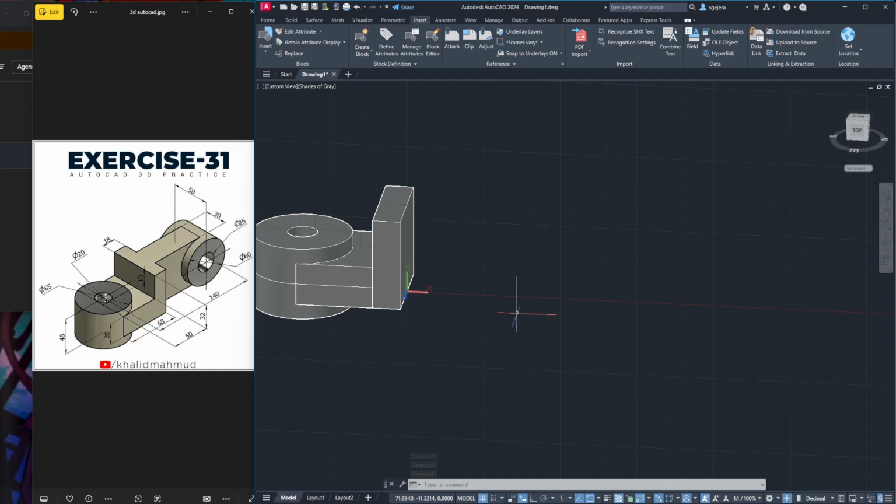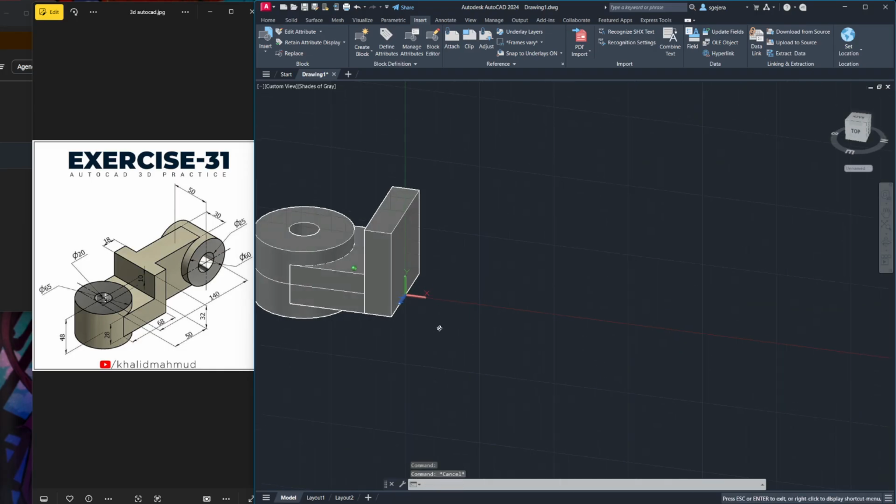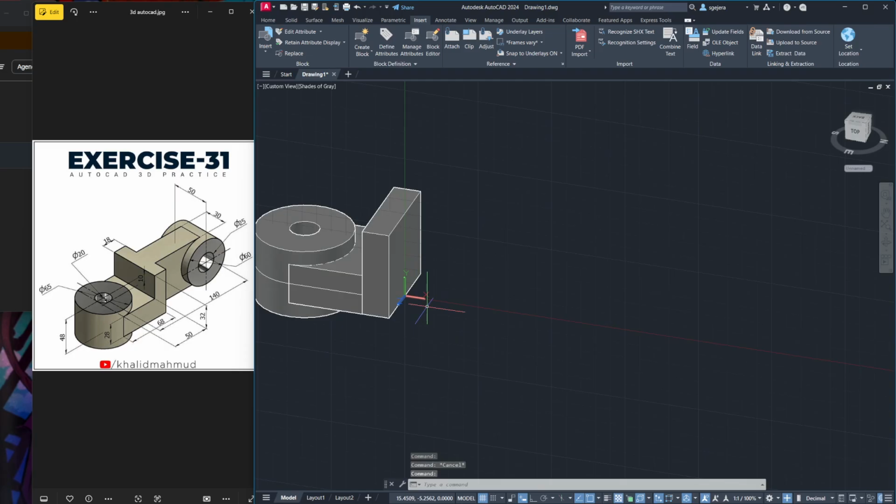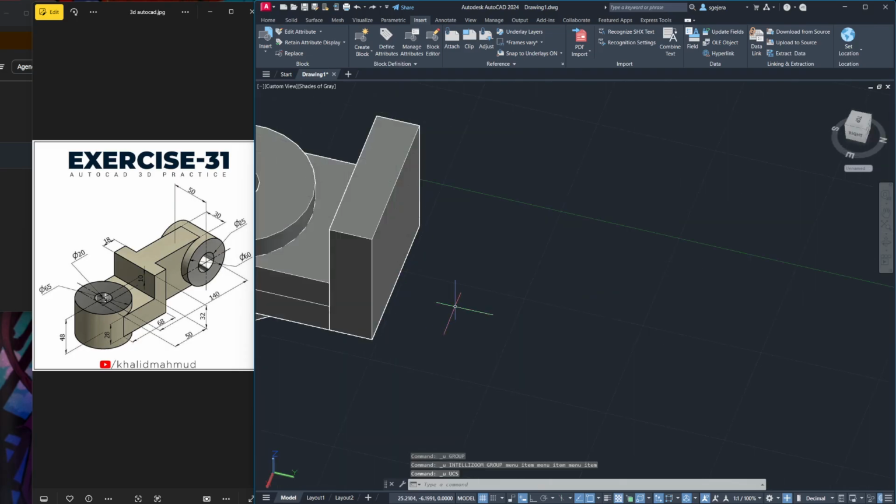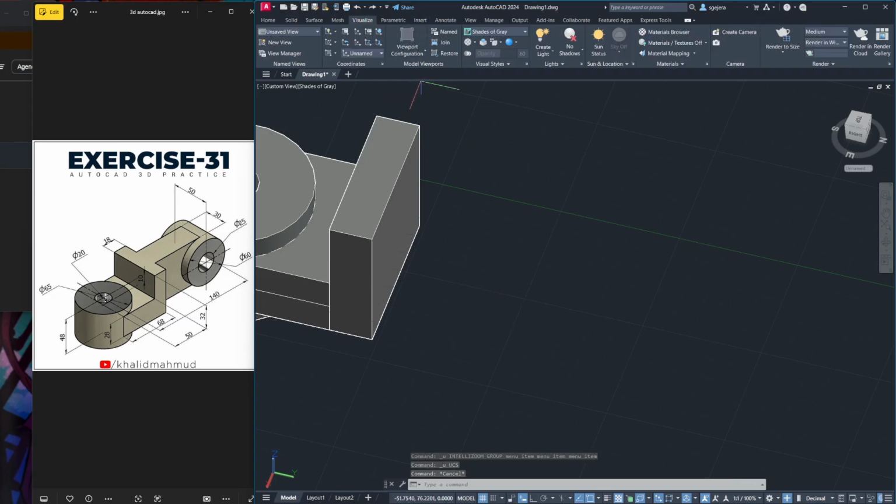Pero sometimes yung some students nahihirapan sila mag-create ng UCS through the UCS command, no? So minsan, let me undo it, no? Ang ginagamit nila is etong visualize, kasi this is also a good way to do it, no? You do visualize, tapos pili lang kayo dito sa coordinates. So again, dito sa top ribbon, visualize. Dito sa coordinates, we can now set it to right side view.